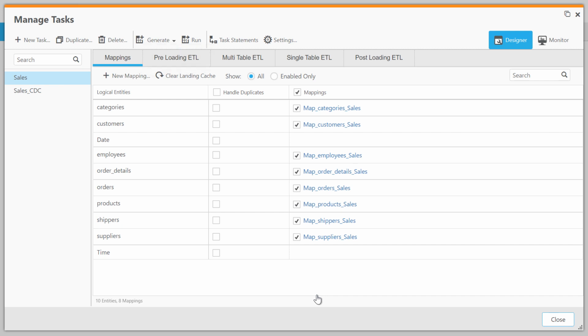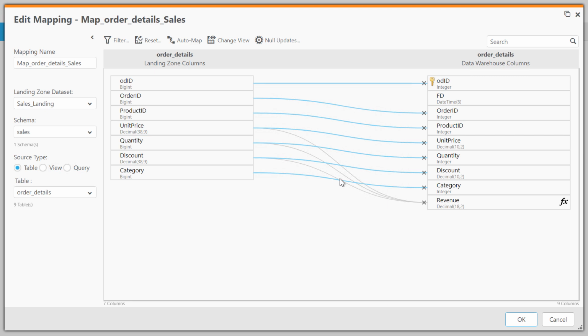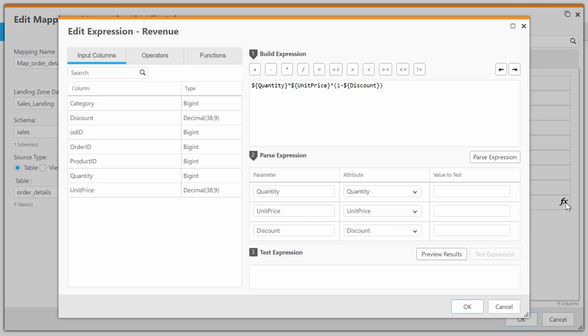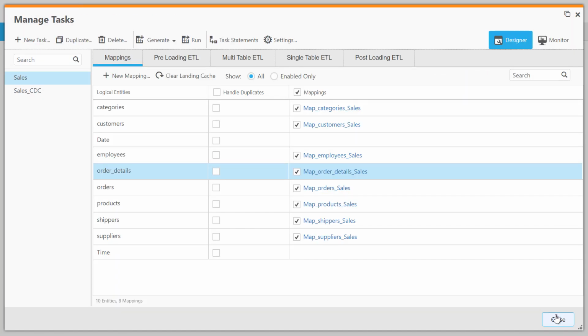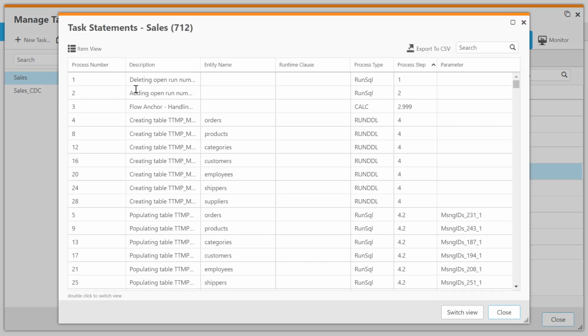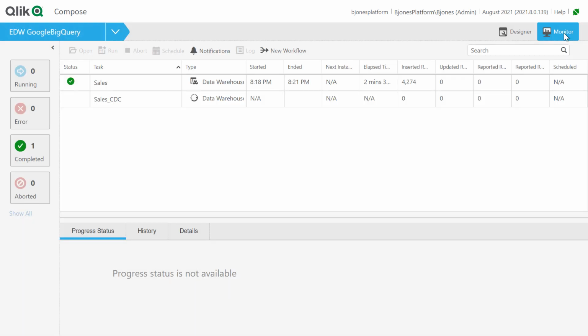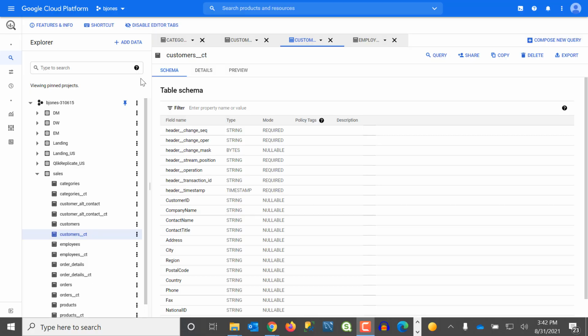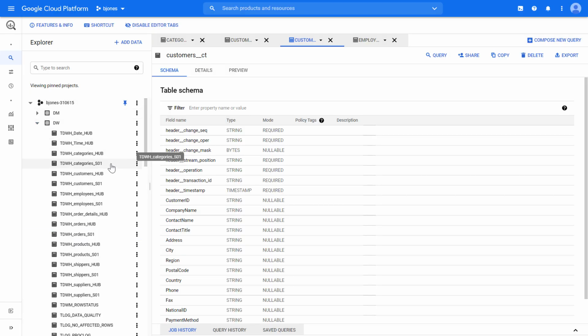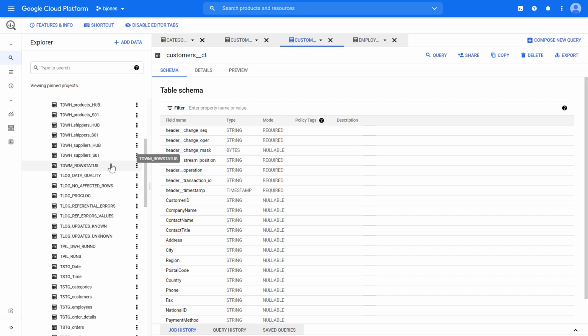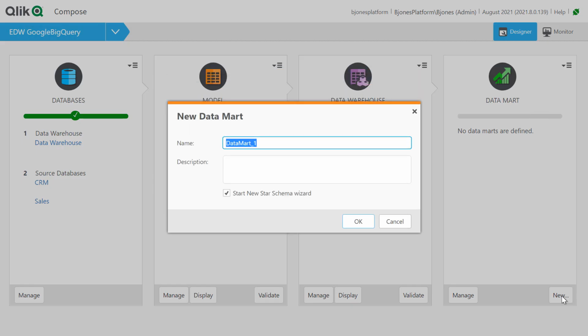In the Sales Order Details mapping, a transformation has been defined for calculating revenue. All the code to load the warehouse layer is generated automatically. Steps are in dependency order, and items that will be run in parallel share a process step. Qlik Compose executes this code using an ELT paradigm, where the code is executed in BigQuery, leveraging its power and scalability to maximize performance. Let's use the Google BigQuery viewer once again to see the tables Qlik Compose created in the warehouse layer.